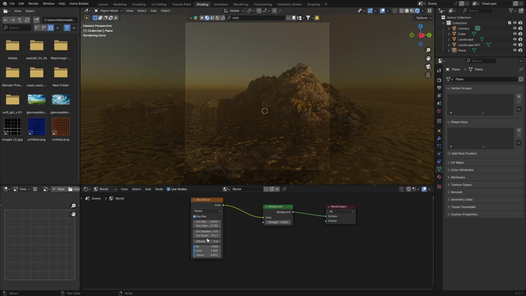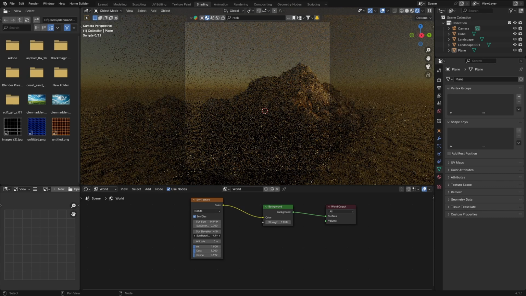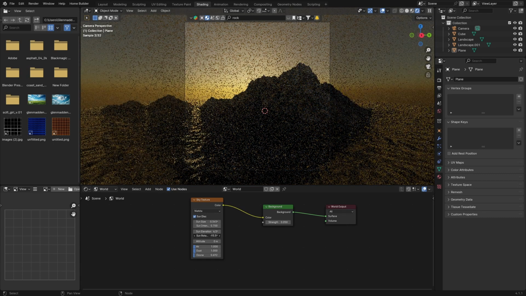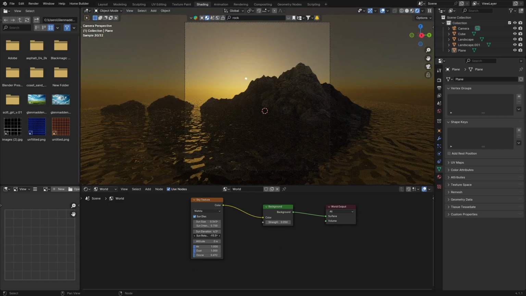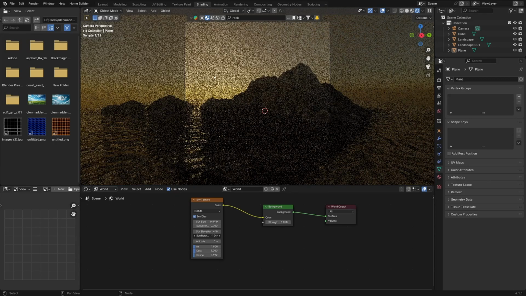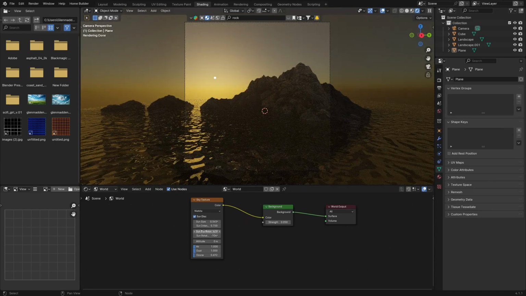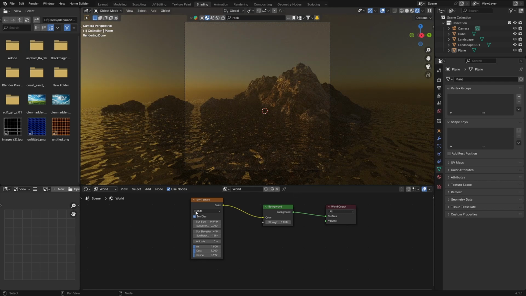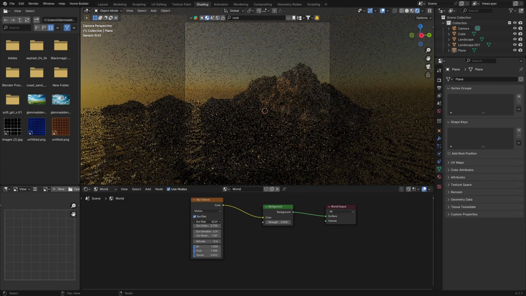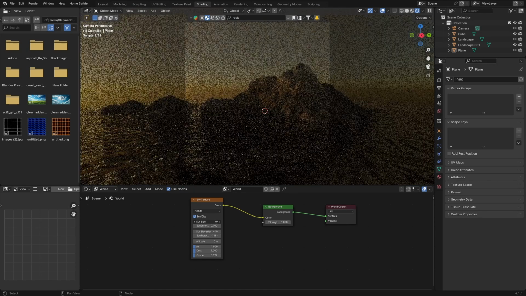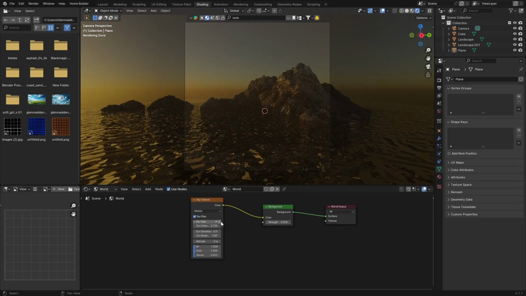So, sun rotation, you can find. You can see there. It also looks quite nice. Just find something that you like. It doesn't have to be perfect. You kind of want the water to also be reflecting. So even that looks quite nice. You can bring the sun size up, or bring it all the way down. I think something like that looks nice.